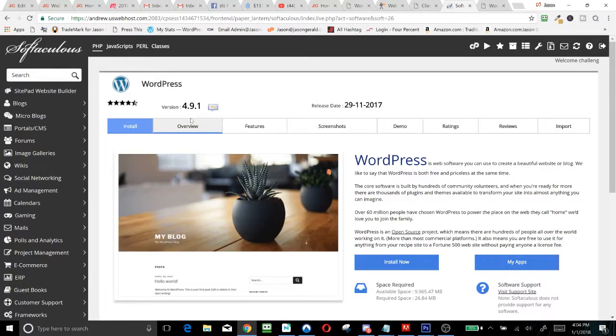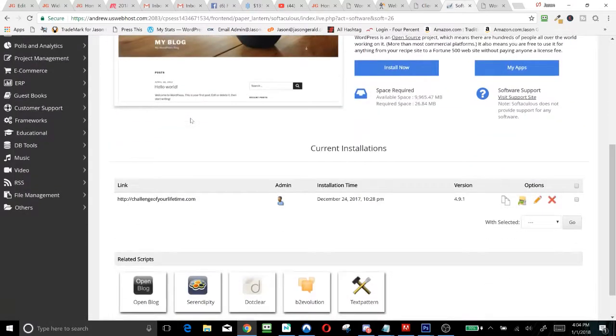So I'm going to show you how easy this is, but I've already done one installation, and you see here there's already an installation set up. I have not done anything to this site, but if you hit the X right here and remove this, it would remove all of your program, all of your pages and posts, your images, everything would be gone.